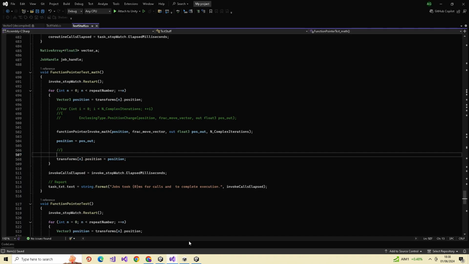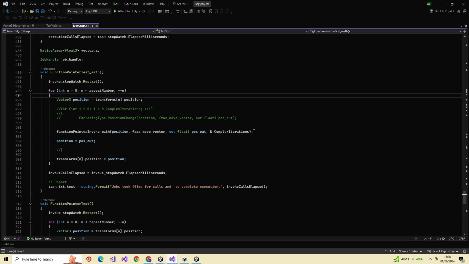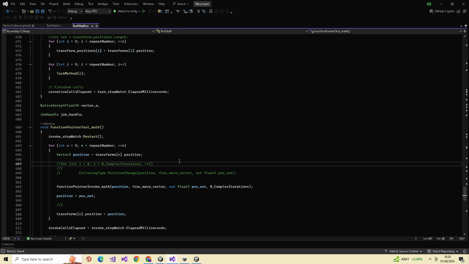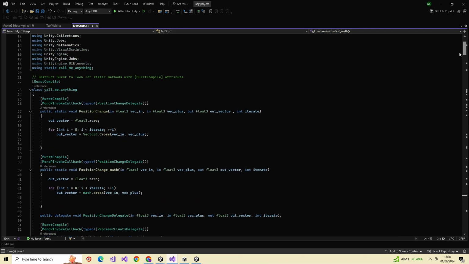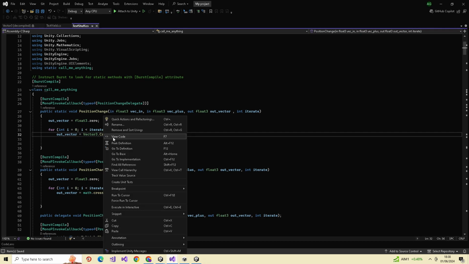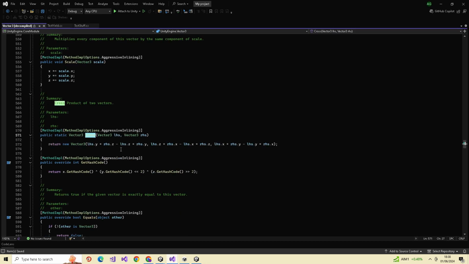So I think maybe, I mean, they're both inside function pointers, but returning to what was different. This one's using vector 3 cross, and this one is using a math cross. And interestingly, you know, I actually found that I was thinking that these, maybe it's just not the case. A cross isn't too bad.